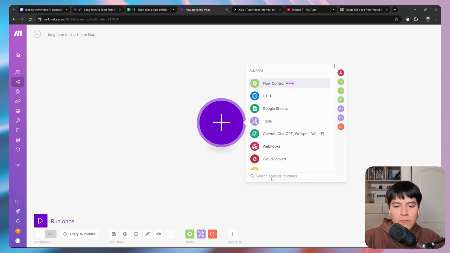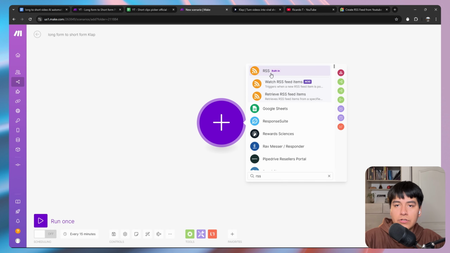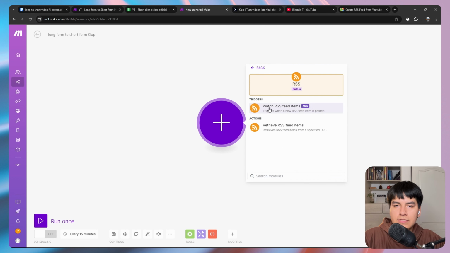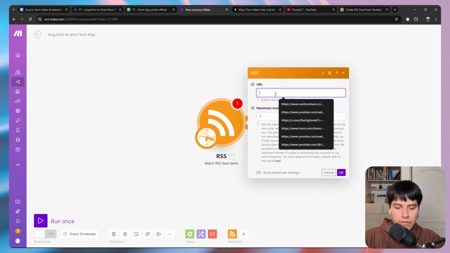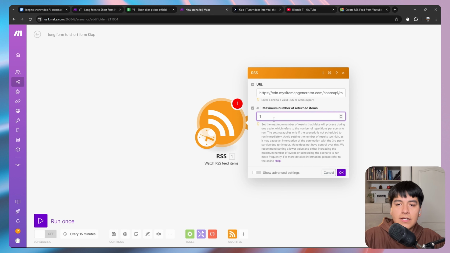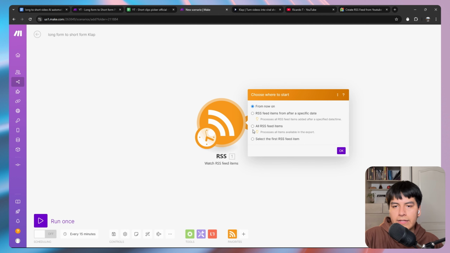And back in make.com, you would need to create an RSS trigger. So search RSS and click on watch RSS feed items. And here you just have to put in that URL. And in this case, I'm going to put my maximum number of returned items to 1 because I only wanted to return one video. And then just click on OK. And select all RSS feed items, so it'll return all of your videos, just for this testing case.